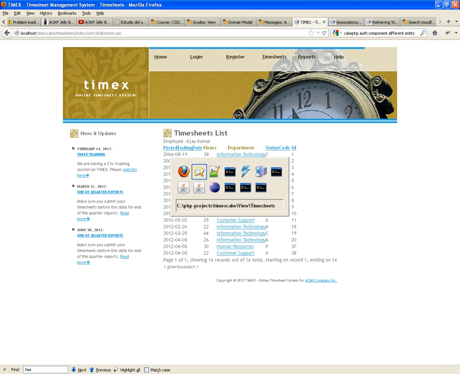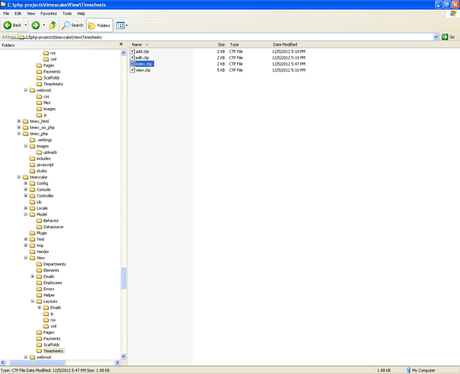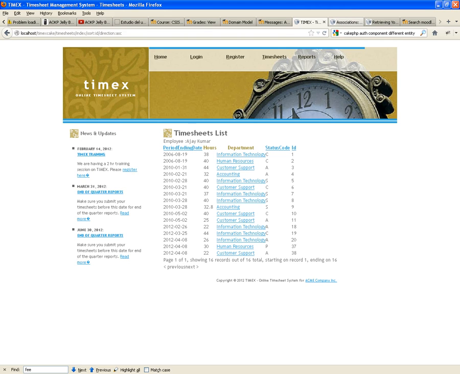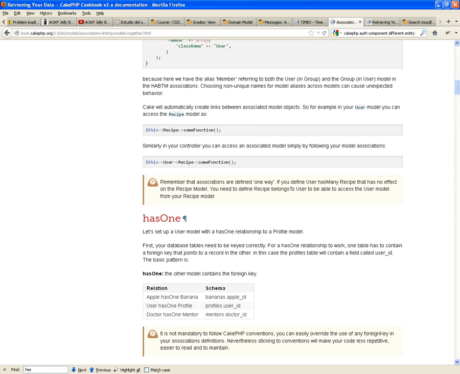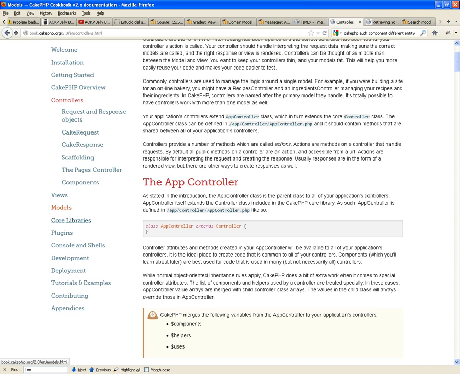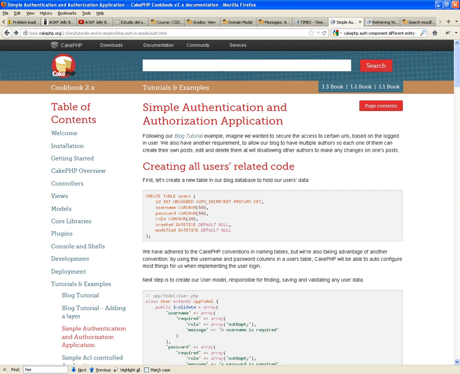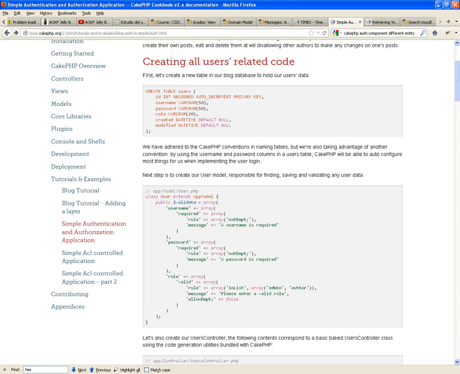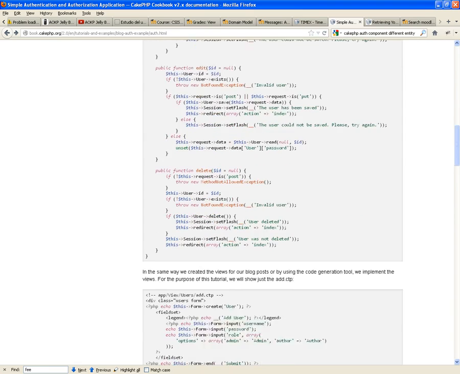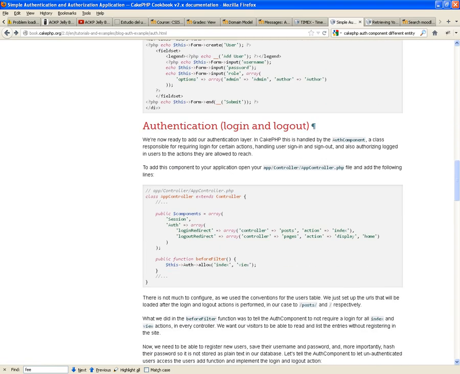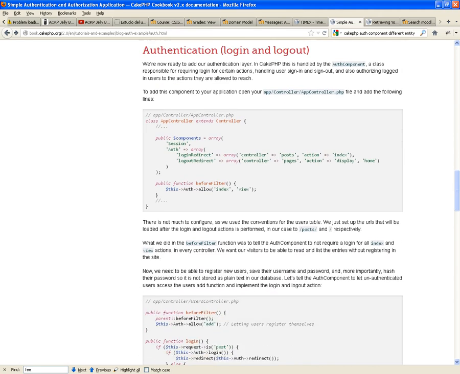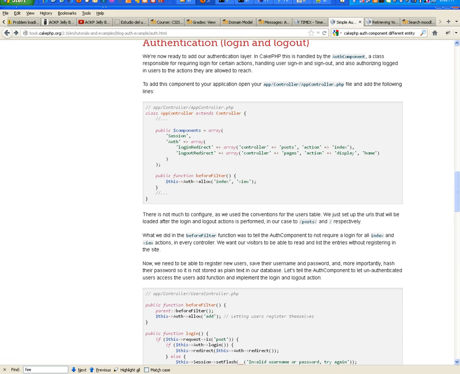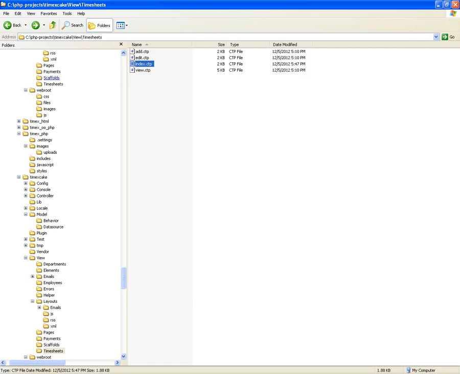Okay. So how do we accomplish that? For this part, I need you guys to take a look at how the simple authentication and authorization application was done in the blog tutorial. It goes step by step on all the changes that you have to do in your blog website, so that now you can include a user and log in and log out a user and only allow the owner of the post to edit his own post, and nobody else can edit it. In a similar fashion, we're going to do the changes in Timex CakePHP so that it only shows the timesheets for its owner.